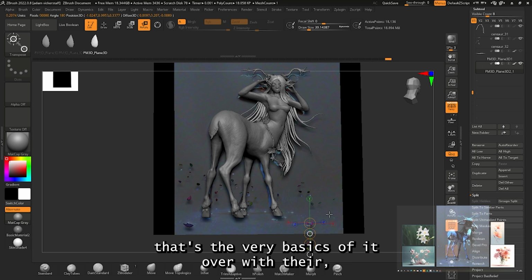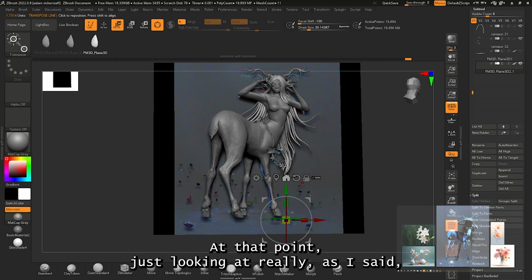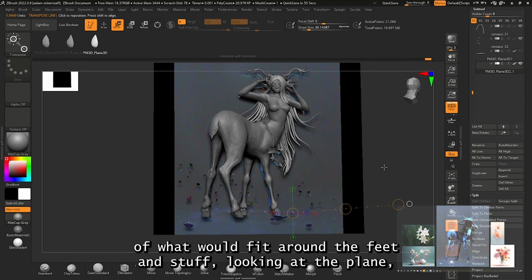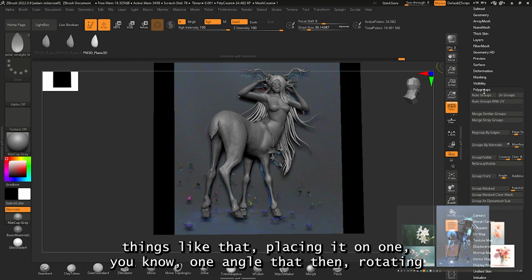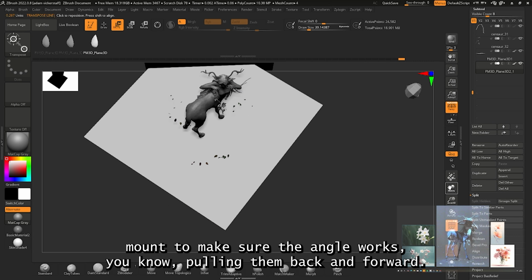I mean, that's the very basics of it over with there, of the shapes of all the petals and where they would be scattered. At that point, just looking at, as I said, a little bit of the dynamism of where it would fit around the feet and stuff like that. Looking at the plane, placing it on one angle, then rotating around to make sure the angle works. Pulling them back, pulling them forward.